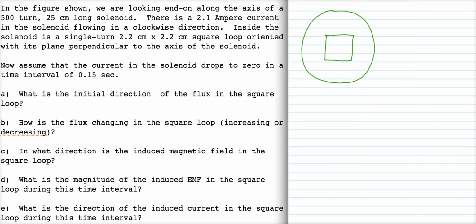Okay, so we have a current flowing clockwise through the solenoid, which means that the solenoid has a magnetic field associated with it that goes into the page. Alright, that's the magnetic field of the solenoid. Alright, so we've got to figure out what's going on here.